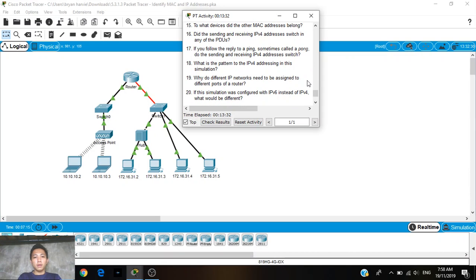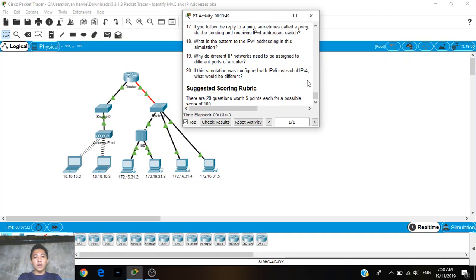So number 18, what is the pattern to the IP addressing in this simulation? The answer is each port of a router requires a set of non-overlapping addresses. So number 19, why do different IP networks need to be assigned to different ports of a router? The answer will be the function of a router is to interconnect different IP networks.